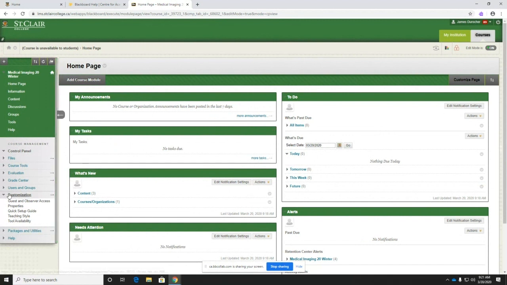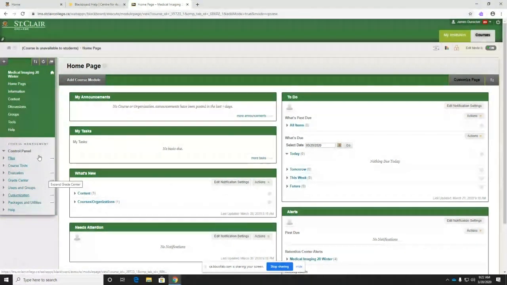The main control panel that you will have, that students will not have access to, will be this course management in the bottom section of it. It's the gray panel. What we're going to be working with in there will be our grade center, our course tools, our customization.